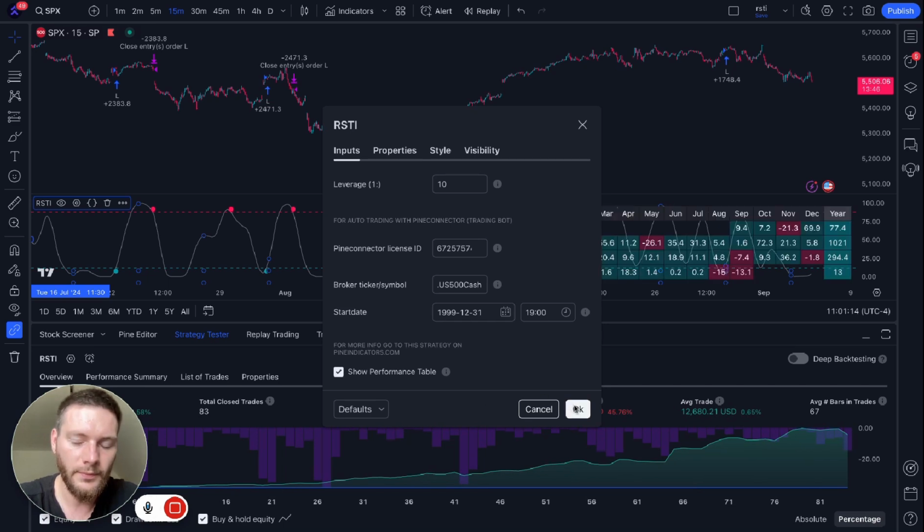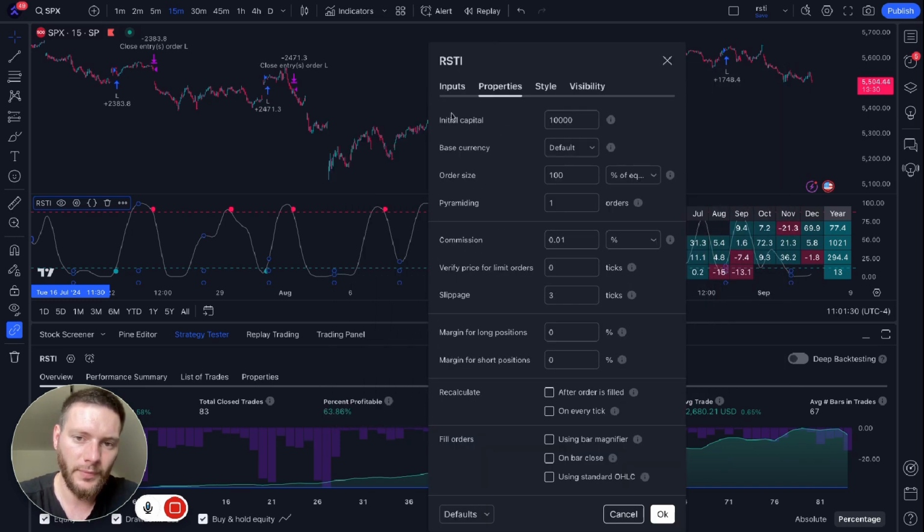Okay, so this is the leverage. Right now the standard setting is a leverage of 10. Usually, of course, on the properties you can see on order size, you use 100% of your equity. This is standard for this strategy. So no matter how much initial capital you have, for example, you start with $100 or 1,000, 100,000, no matter, you are always using as a standard of the strategy 100% of your capital.